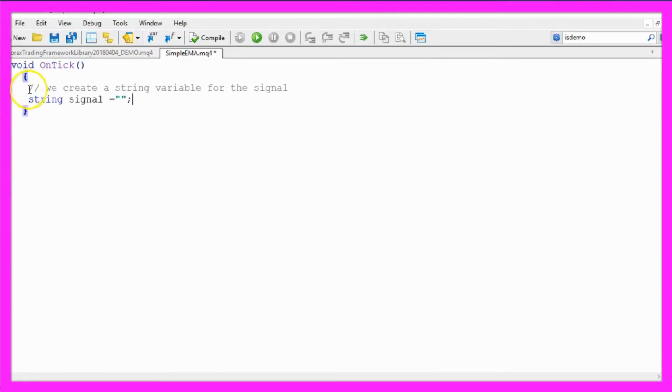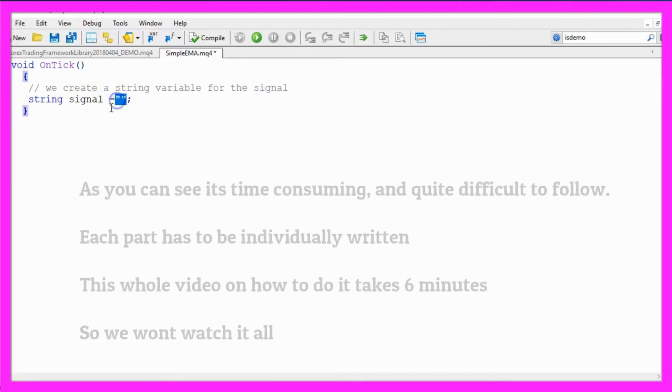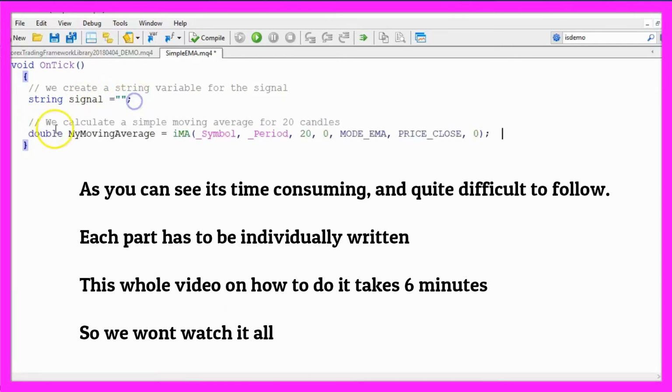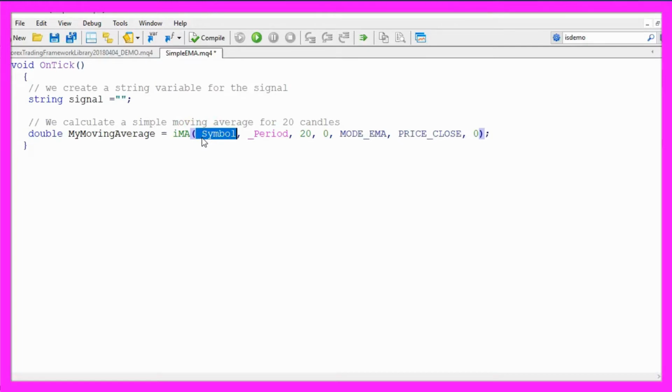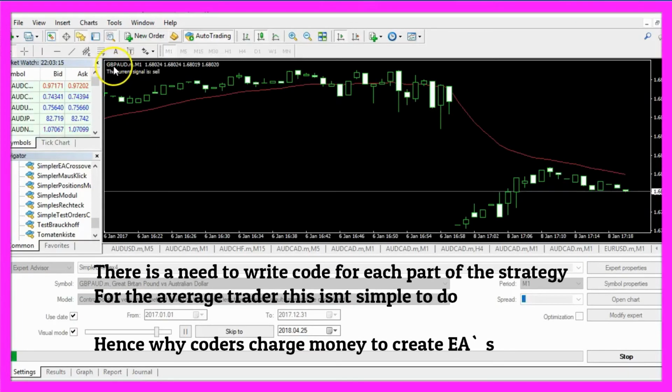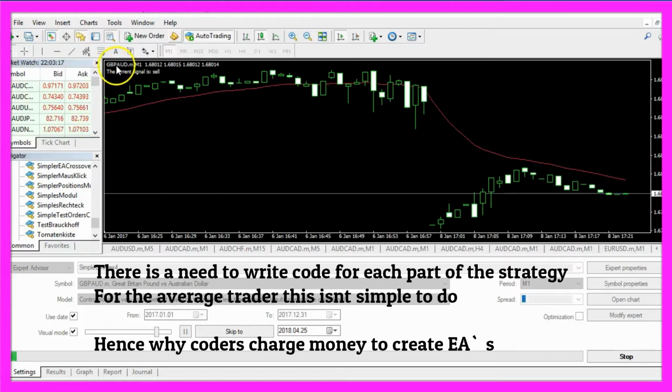Okay, we start by creating a string variable for the signal. We call it signal and we don't assign a value because we are going to calculate it in the next step. And this is how it's done. We use the built-in iMA function that comes with MQL4. It needs to have a few parameters. The first one is the current symbol on the chart. In our case, the symbol is the British pound against the Australian dollar.